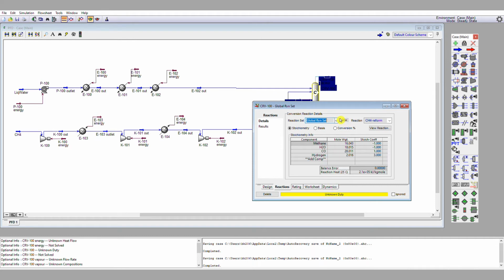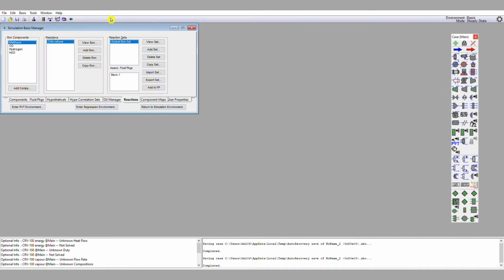If, however, I single left clicked on that global reaction set box here, and there was nothing listed, the error we've made is that we've forgotten to attach a fluid package to my reaction set. This is very easy to remedy. If I wanted to remedy it from this screen right now, I would click on this icon here, which is Enter Basis Environment, and I'm taken back to the screen there where we defined all our reactions, our thermodynamics, and our components.